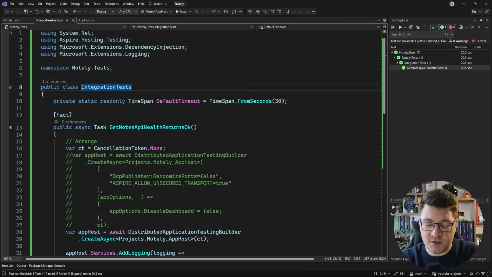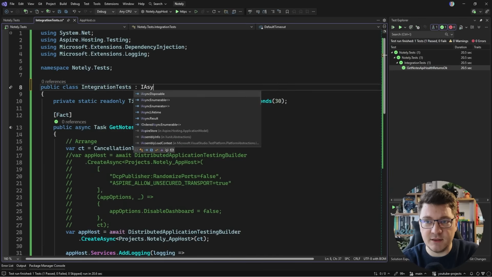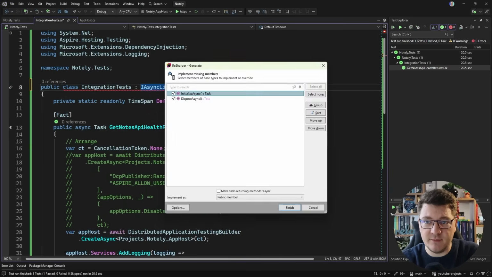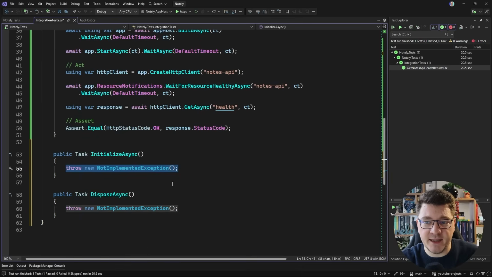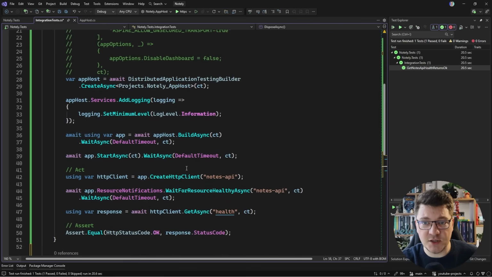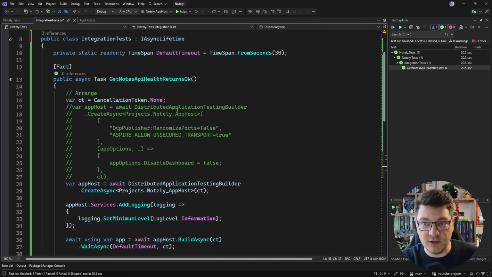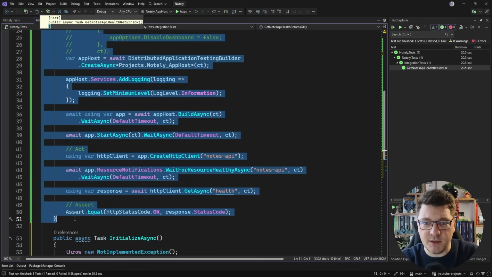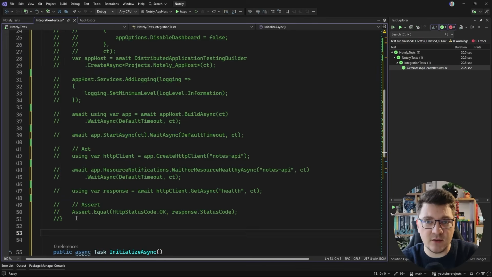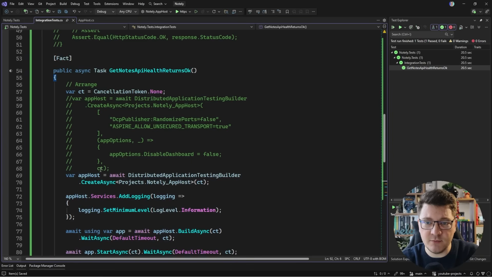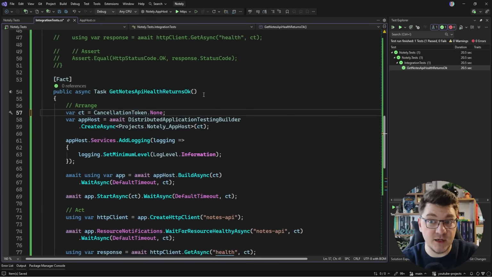We have this concept of an IAsyncLifetime with xUnit. And let me implement this interface. And it exposes two methods, initialize async and dispose async. Now, these allow me to create my expensive resources before running my actual tests. So I'm going to create a copy of my initial test, and I'll comment out the original implementation because I want to show you what a simplified version could look like.